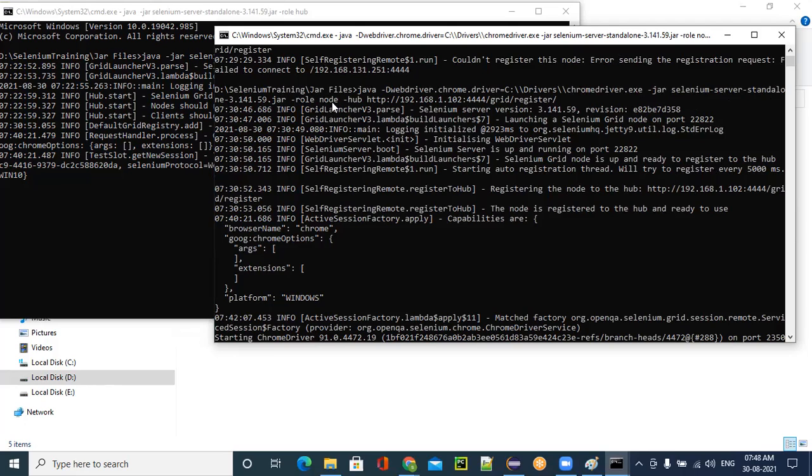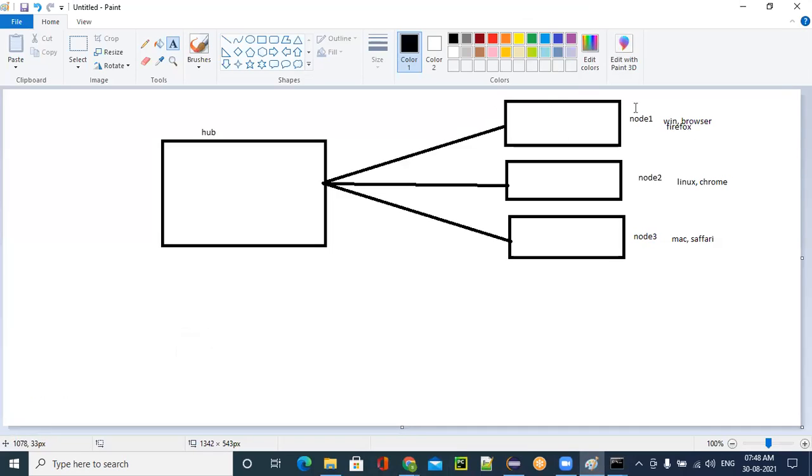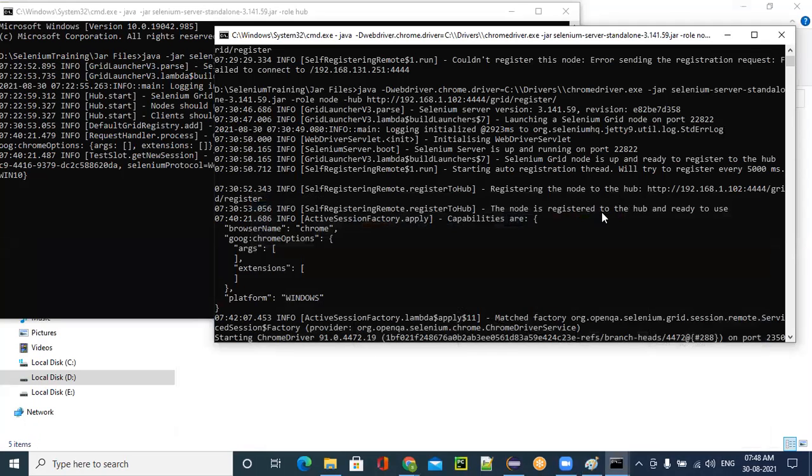Okay, so -role node. After mentioning that this is a node, we need to connect this node to the hub, right? So I created one node. What is the use of creating that node? We connect this node to one hub. Then only when we run a script in the hub, it will transfer to the node, right? So that is the reason we need to connect to the hub, and for that we need to specify the hub URL.